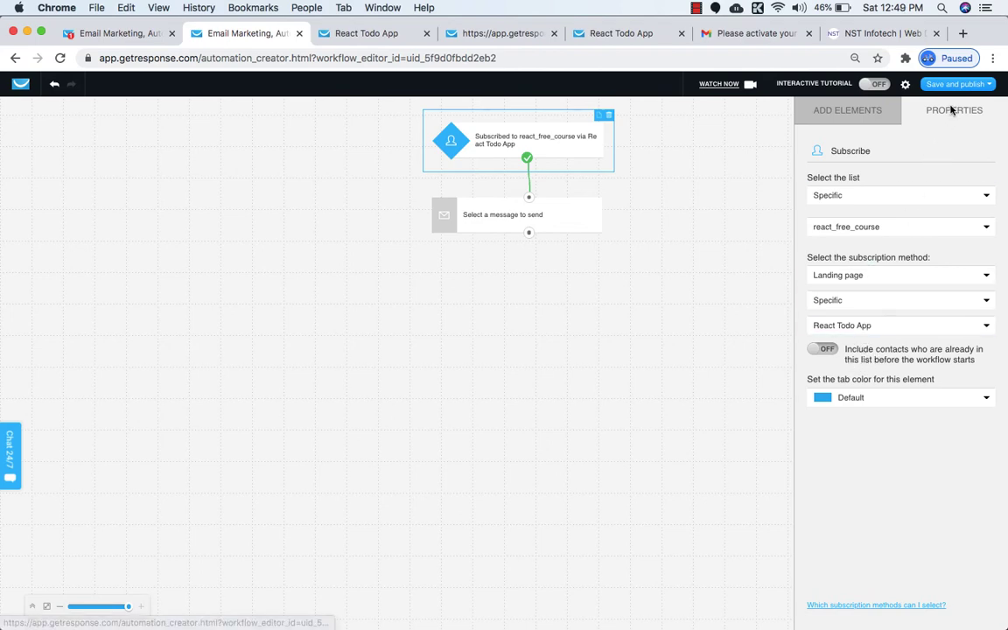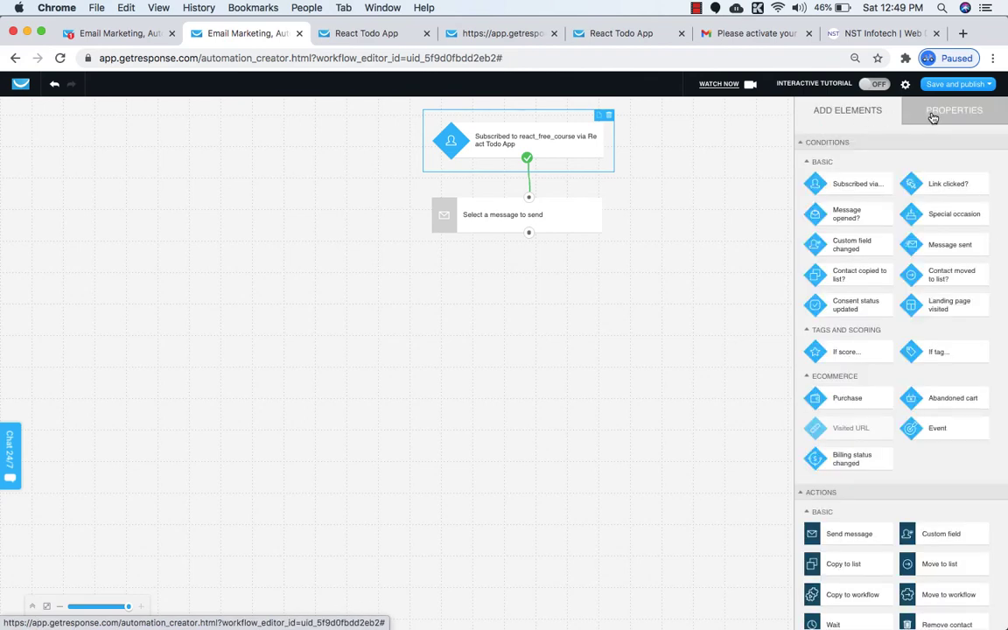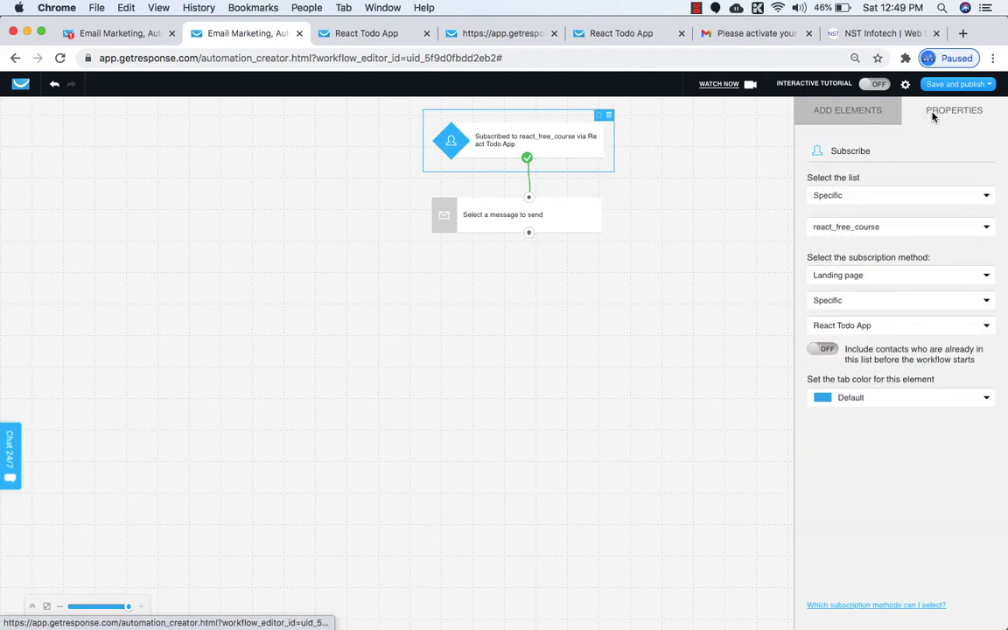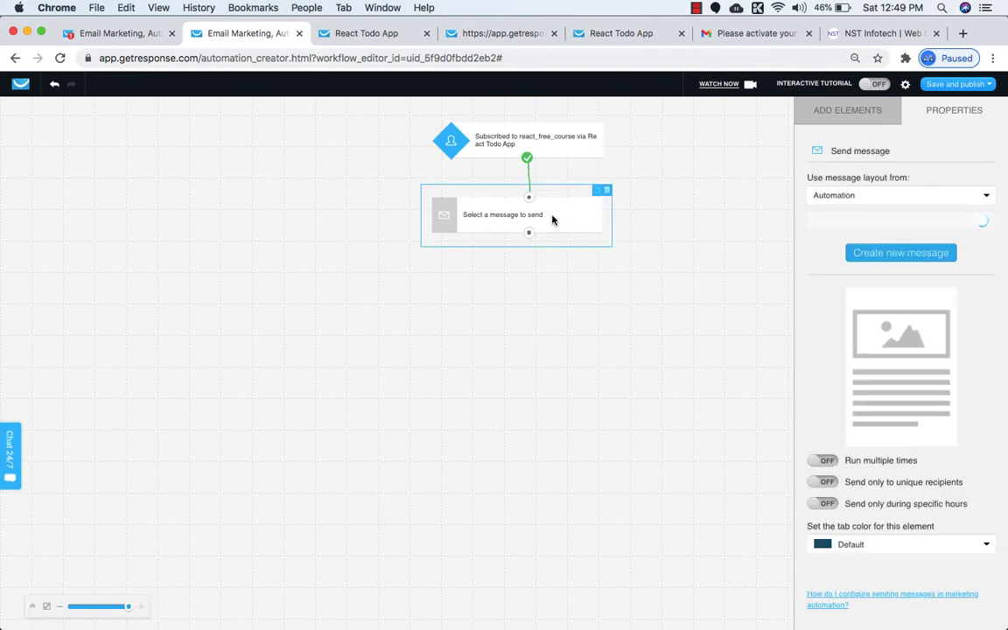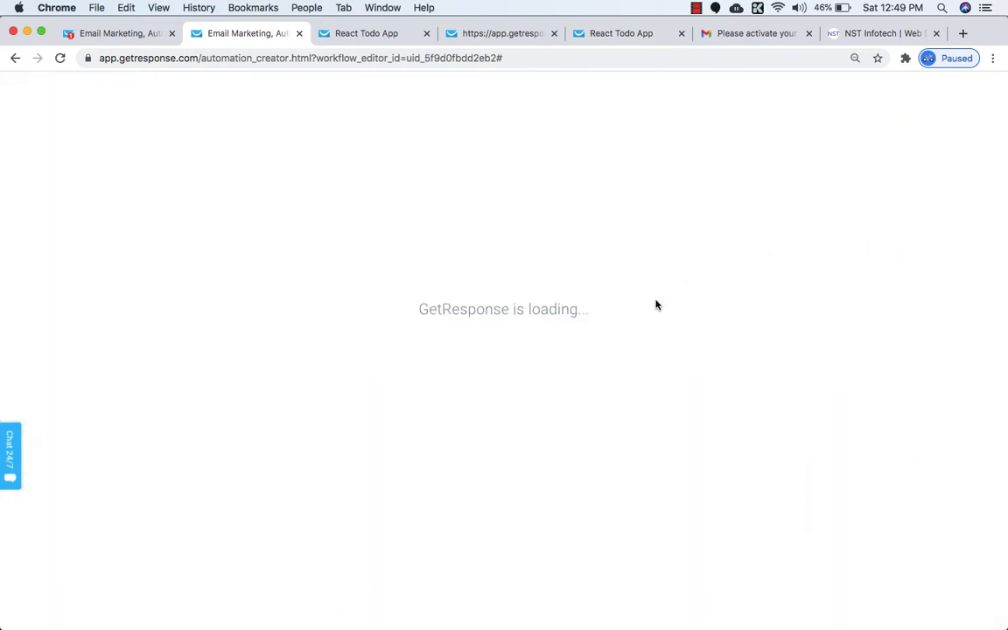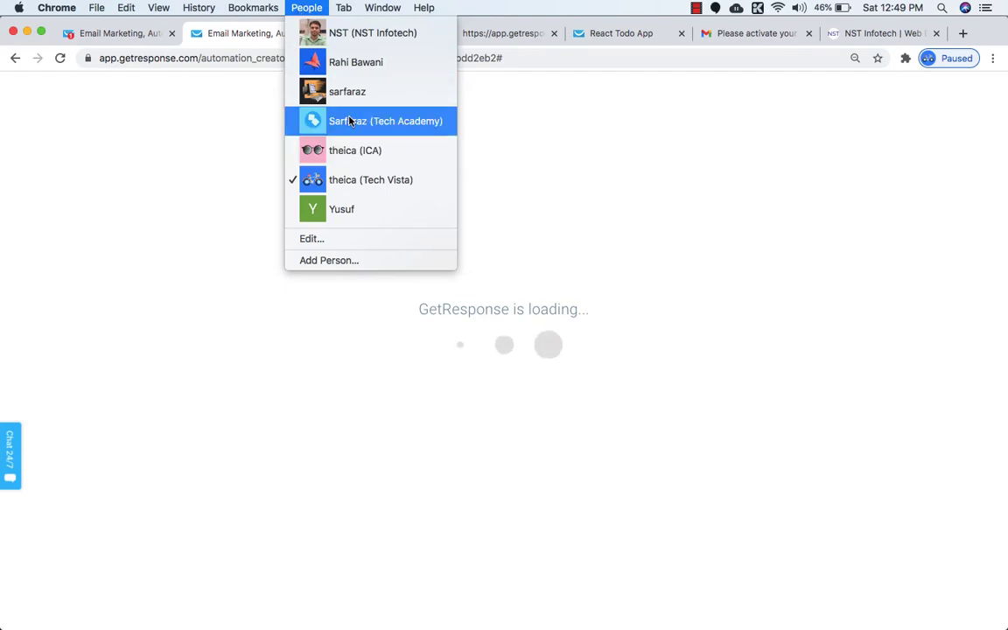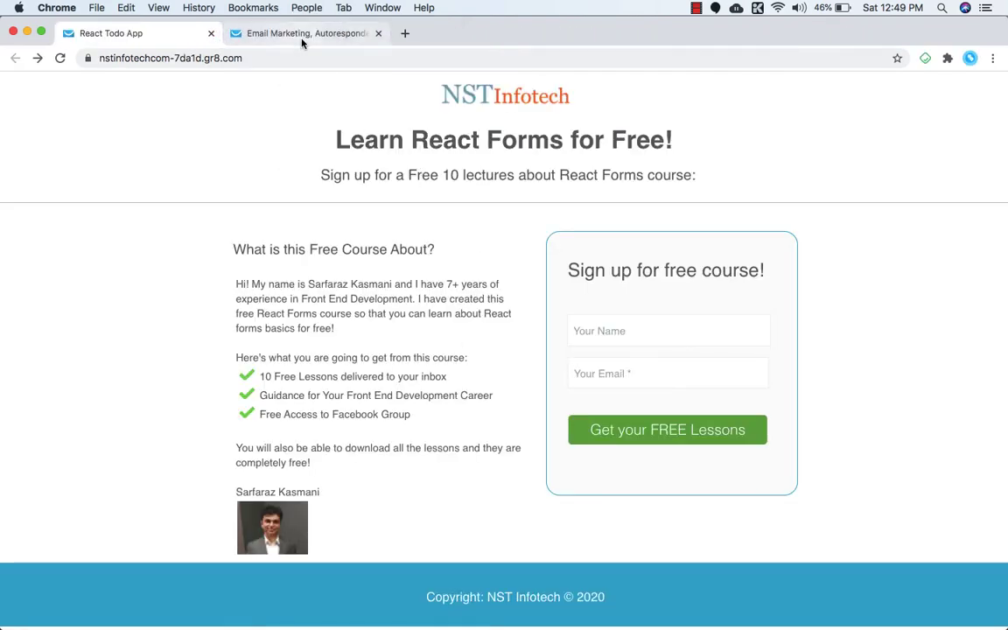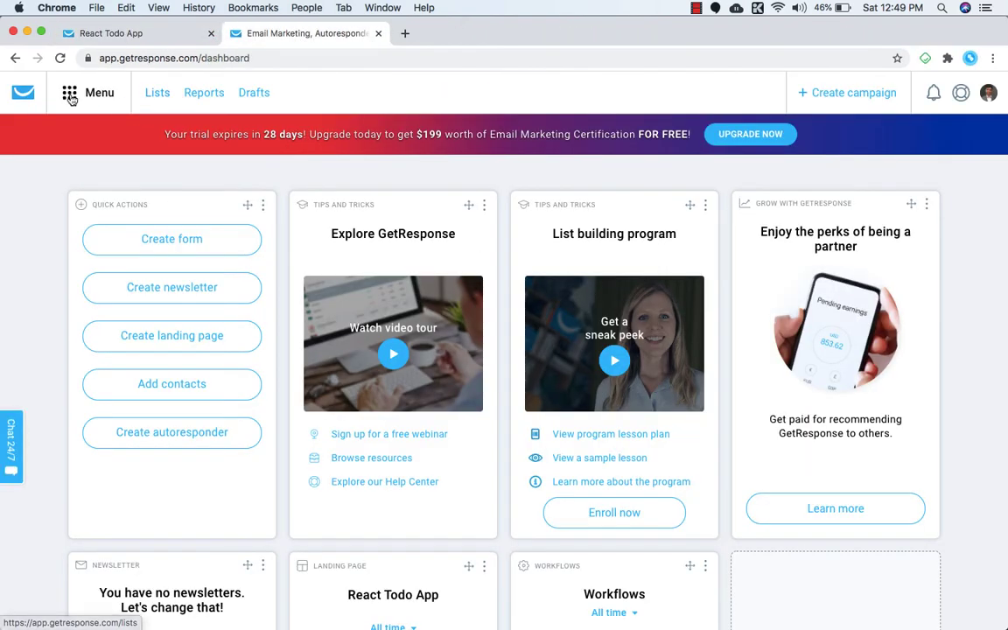Okay, so now this is a property, now elements. Okay, so this is done. Now we need to create a message. Okay, so here we will create a message automation, create a message. So I'll copy the message from my previous automation which I have created.